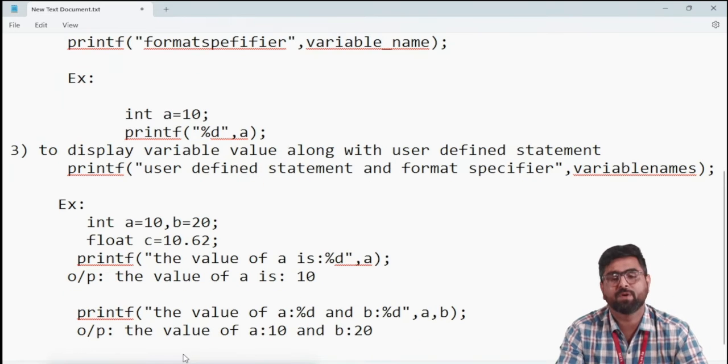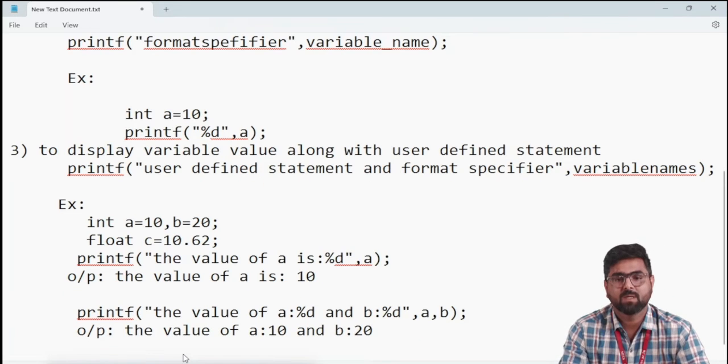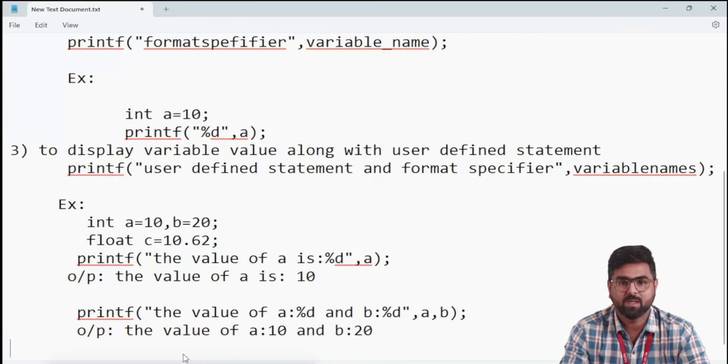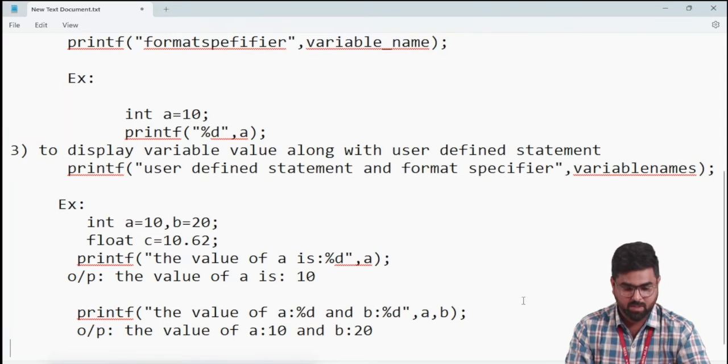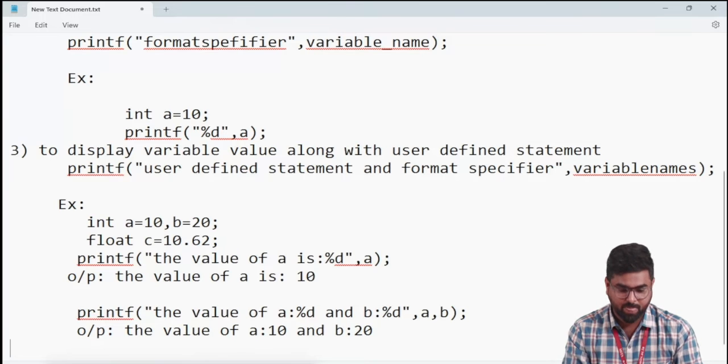How you want to display the content on the screen, based on that you need to mix up the user defined statement along with the format specifiers by using the printf statement. So these are the uses of the printf statement.